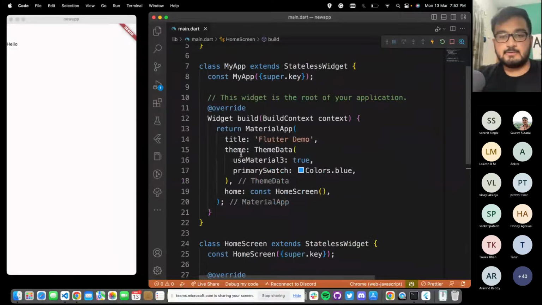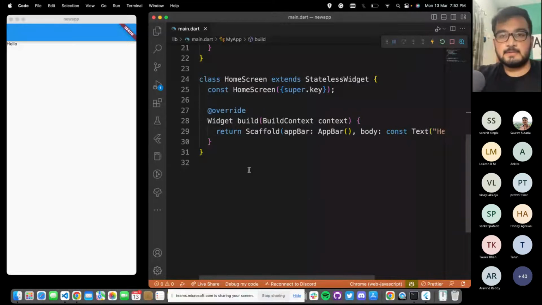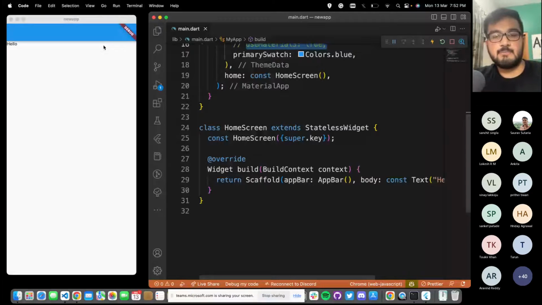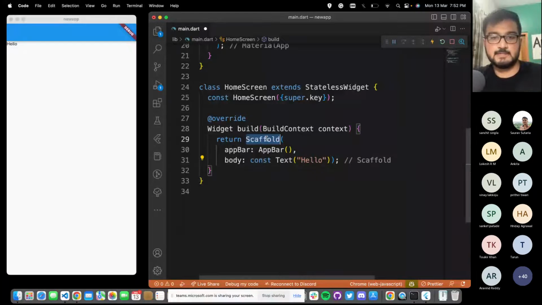This app bar is not very visible, but if I just do not use material 3 for a bit, you'll see a blue app bar appear on screen. And this is how our code looks so far. We have created a scaffold widget. It has an app bar property set to this app bar, and we have also created its body. The body is this white part of your screen, and it has some text in it.